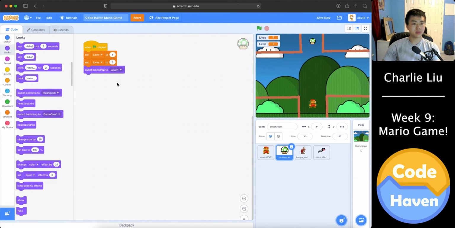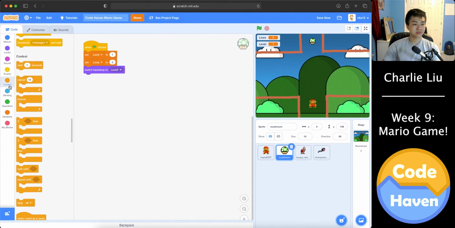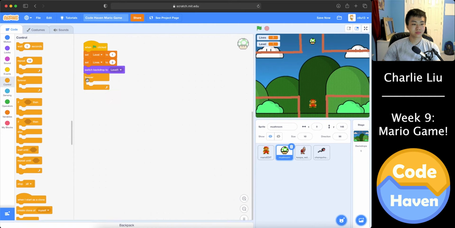Now, we want to always make sure that whenever the lives counter is equal to 0, we end the game. In order to do that, we're going to need a forever loop and an if statement. Let's grab those from the control section. What do we want to check inside of our if statement? Well, we want to check if lives is equal to 0.